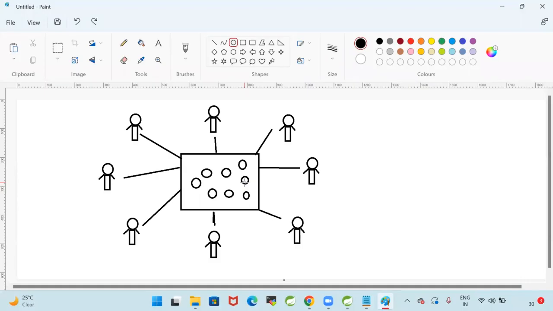All the 8 people came at a time to the box. First 2 people have taken 2 sweets each. The last people don't have any sweet in the box. This problem is called the data inconsistency problem.